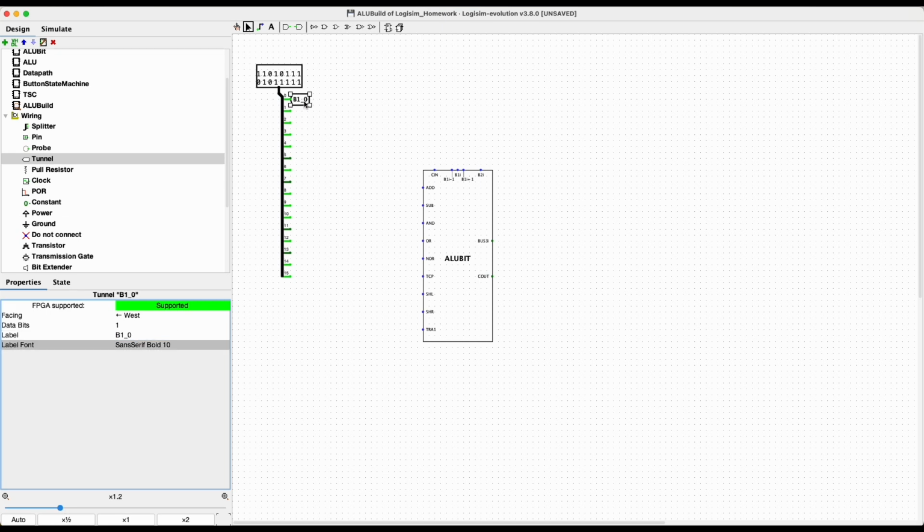Now, when we do that, we're probably going to need a lot of room. So we should then grab another tunnel. And once again, this is bus 1 bit 1. And then I'll need to do that for all of them, all the way up to. So now I'll grab this tunnel here. And we can do that for bus 1 bit 15.